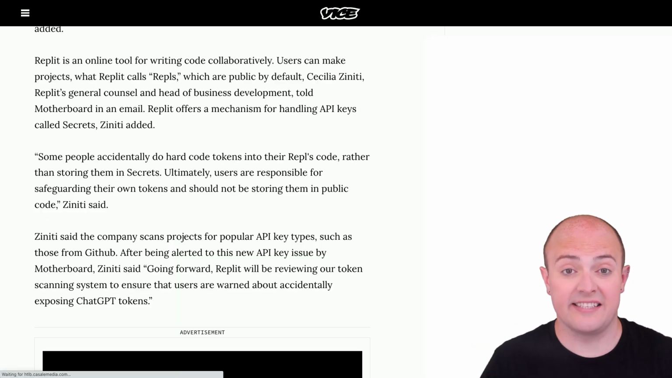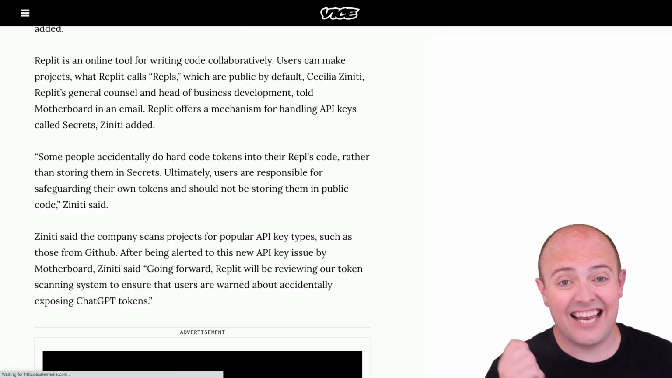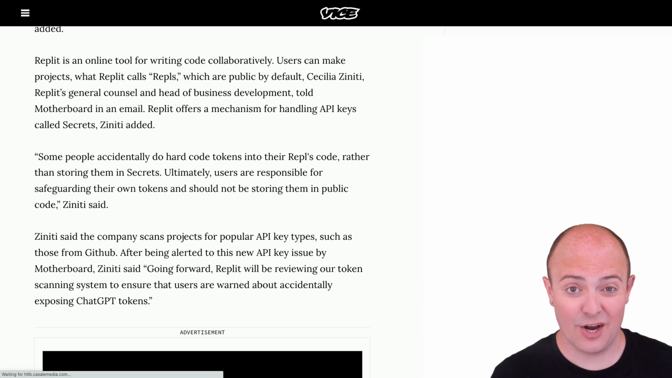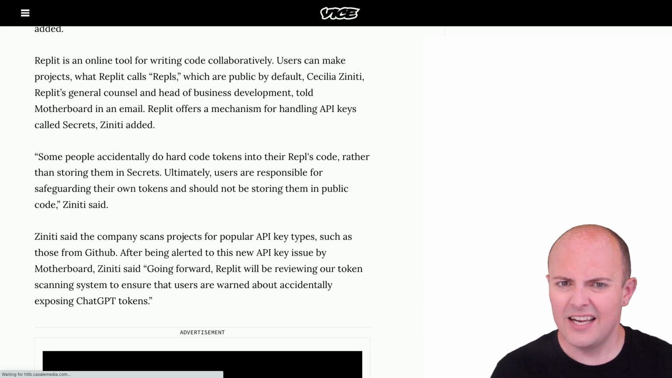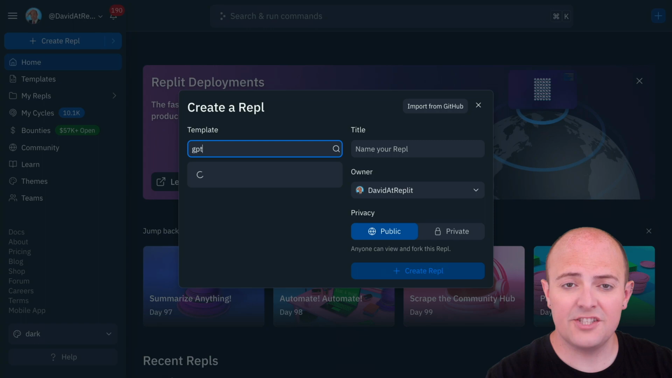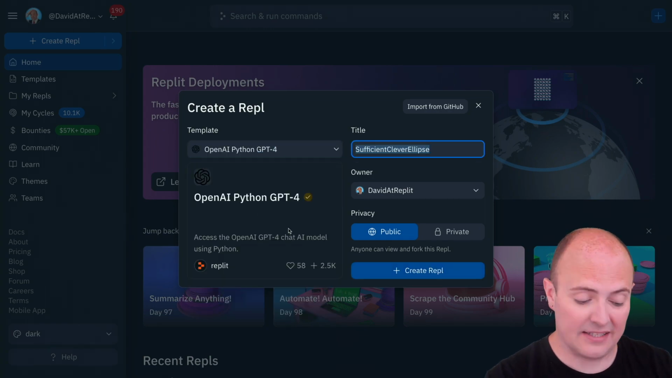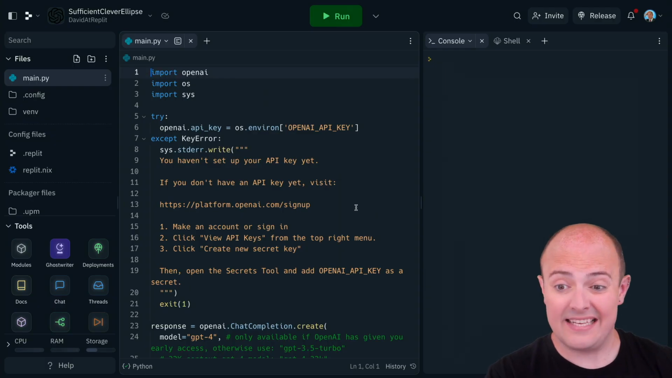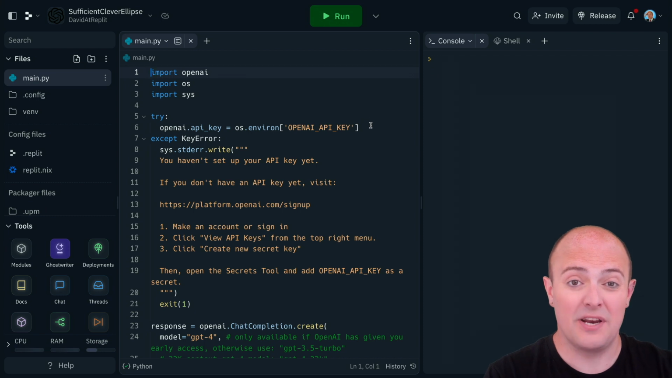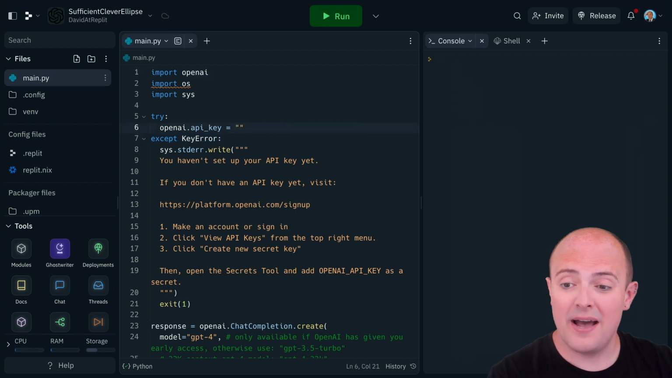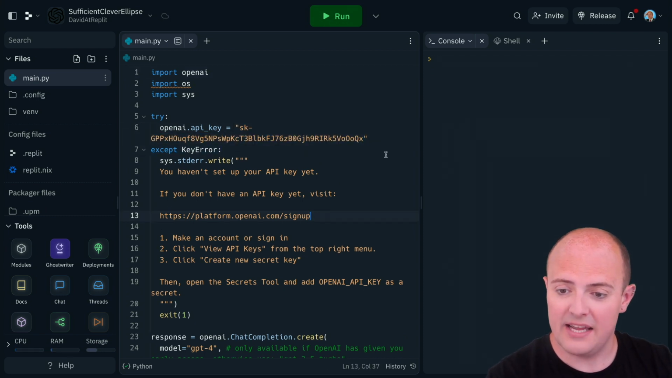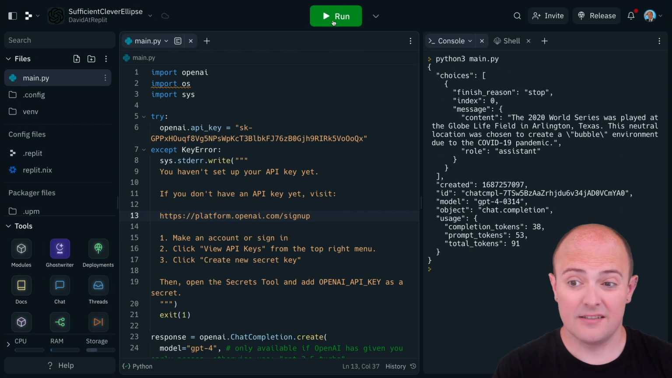Now, what causes this? Well, it's a classic. It's hard coding a token into your code base. Let's take a look at an example. Let's use Replit's OpenAI templates. Now, the mistake to make is this: when we're setting the OpenAI API key, to paste in a literal string with your key. And if I run this, the program works, as you can see here.